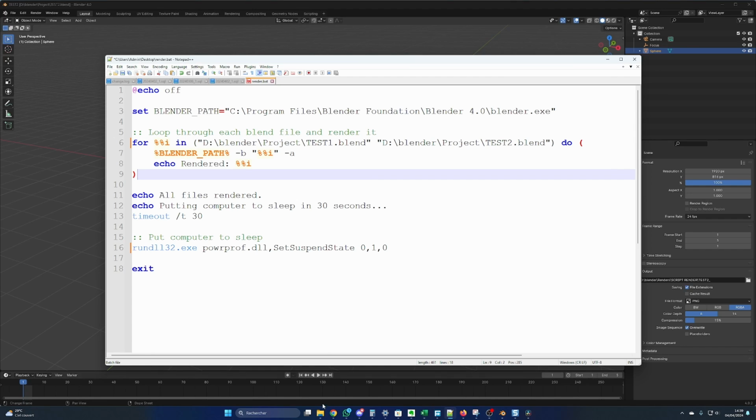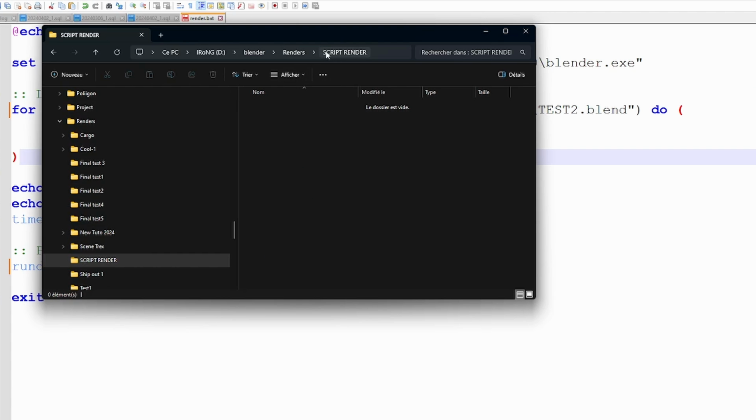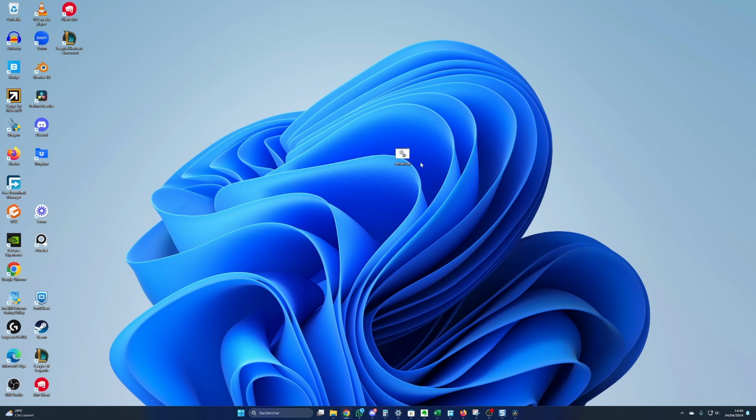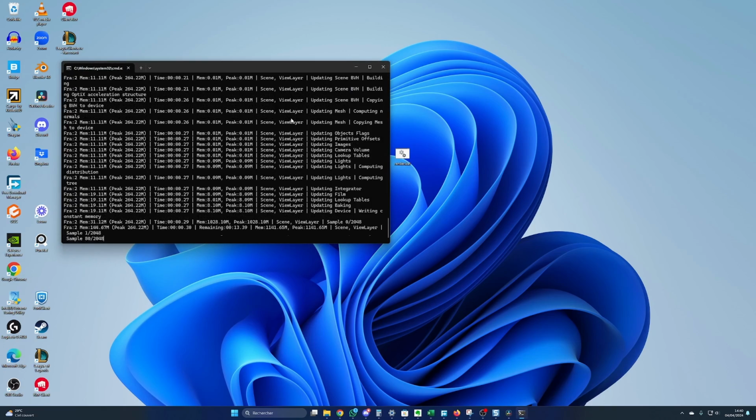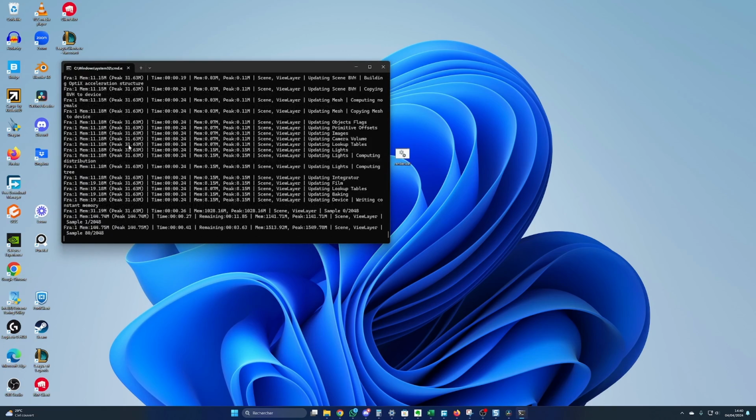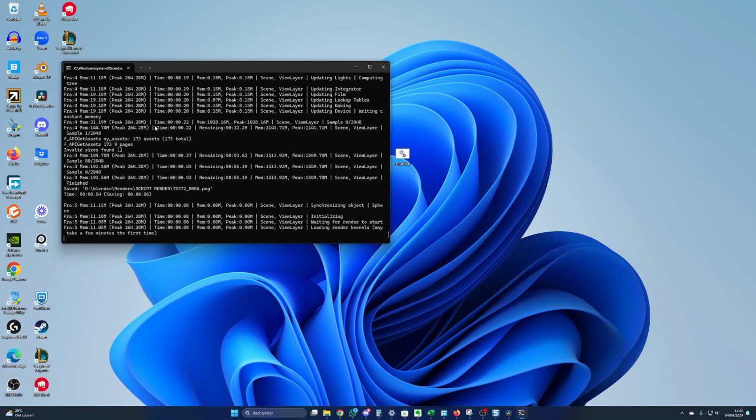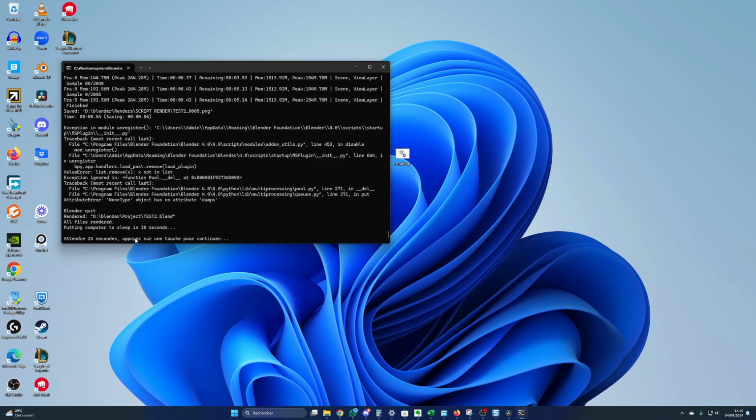Let's check the final directory just to be sure that it's empty. So here we are in script render and actually there is nothing in it. Let's close Blender. And to run the script, you simply double click on it and boom. Here you can see the terminal with the different images being rendered. And now we are at the end of the script. Here you can see the file that has been rendered and here the echo we created.